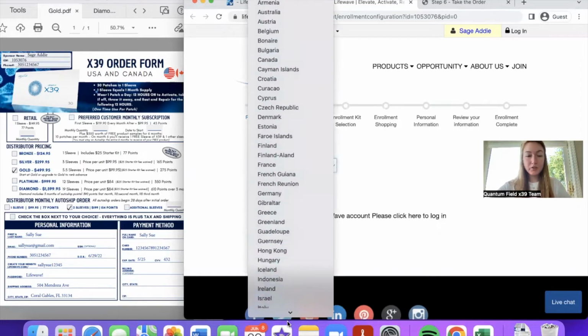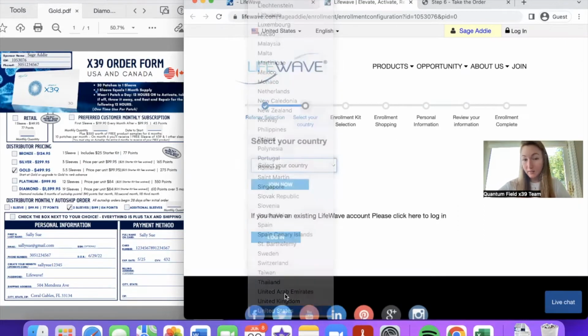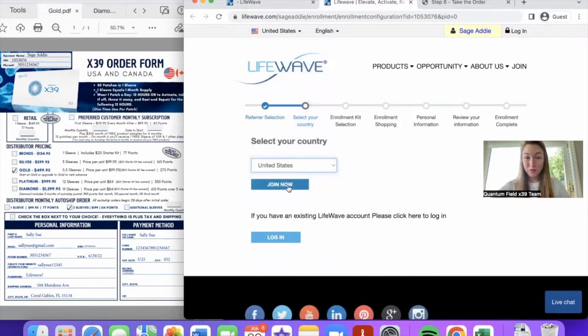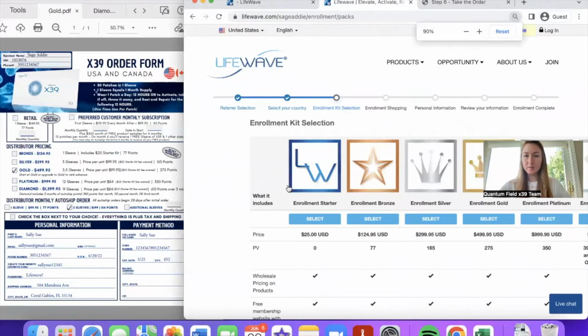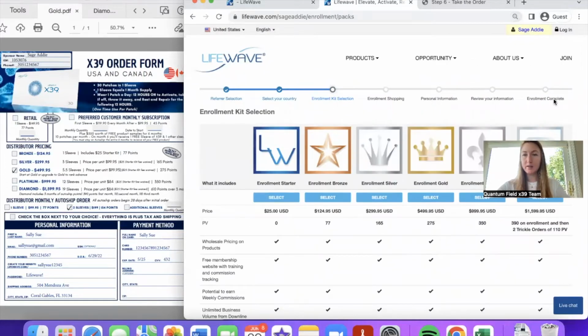So first things first, we're just going to put in the United States. Of course, if this is for a different country, you would put in that country. And then we're going to click join. Make this a little smaller so we can see it all.